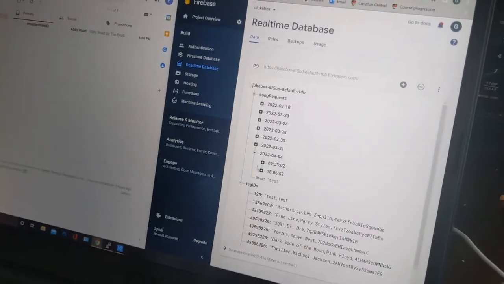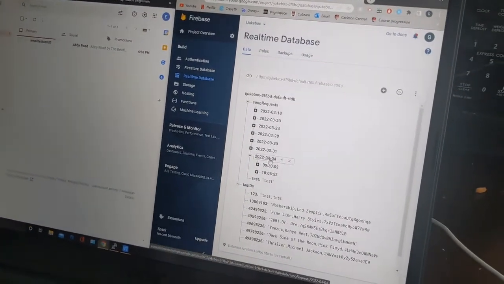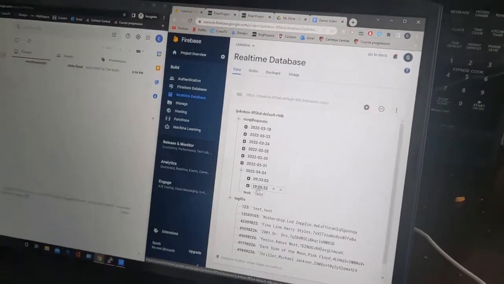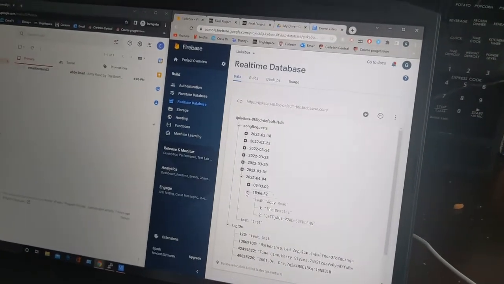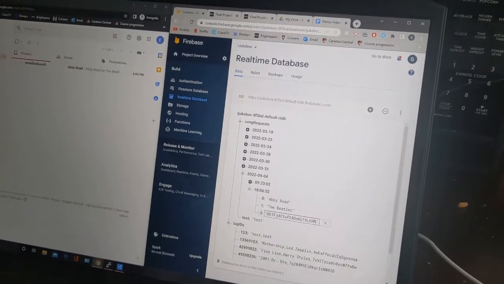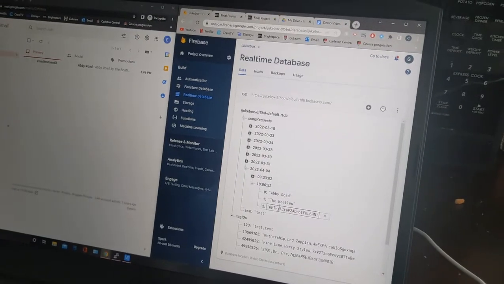Okay, and so once the NFC tag has been scanned in the jukebox, you want to follow me to the computer here. So you can see this is our Firebase database here. You see the date is April 4th, and then at 6:06 p.m. we played Abbey Road by the Beatles, and then that's the Spotify song ID that we use.